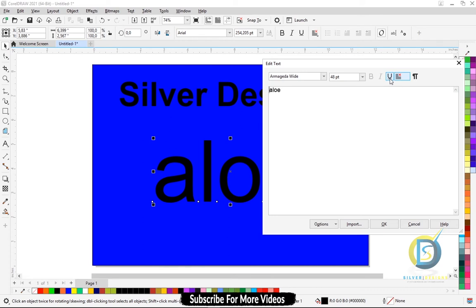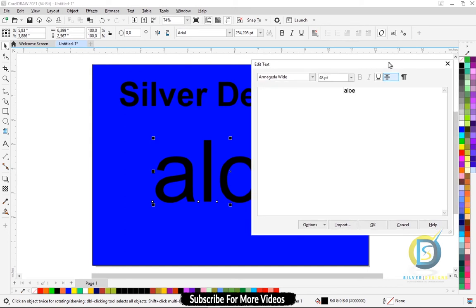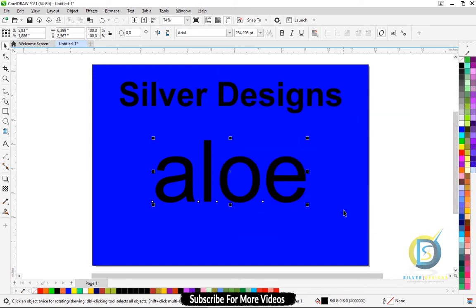And here, if you want to underline it, or give it this look, or left, center, all can be done right here. I'll leave it in the center for now, and then I click OK. This is what can be done over here. All right, so next one is this tool right here.